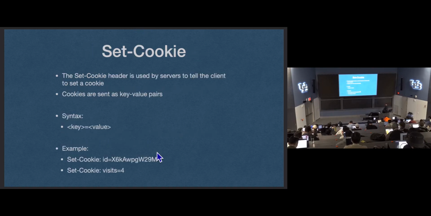So, syntax. The Set-Cookie header is going to use this syntax. Cookies are key-value pairs using an equal sign. So our Set-Cookie header, just like that. We want to set a cookie of visits: visits equals 4.